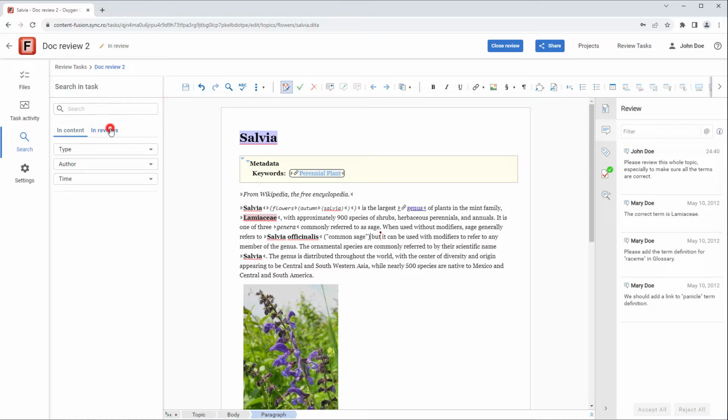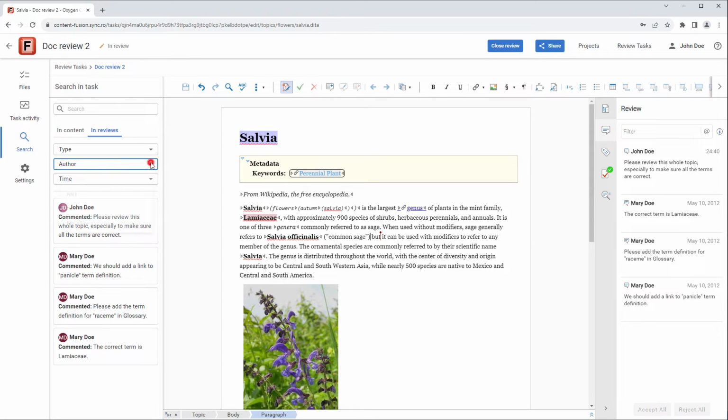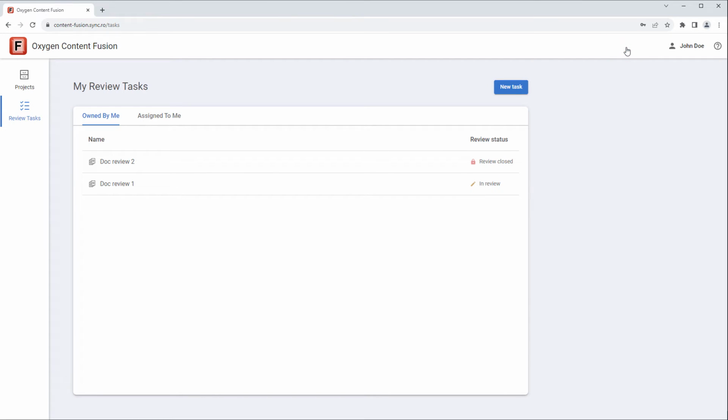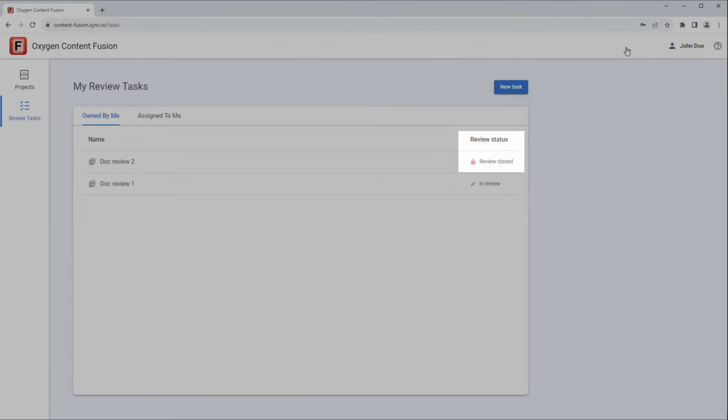You can click the In Reviews tab to filter review items, for example, to filter only those added by a certain author. The content author can close the review task to lock it while they integrate the changes. Note that the Reopen Review button can be used to reopen it. If we go back to the My Review Task page, you can see the status of the task, basically whether it's in review or closed.